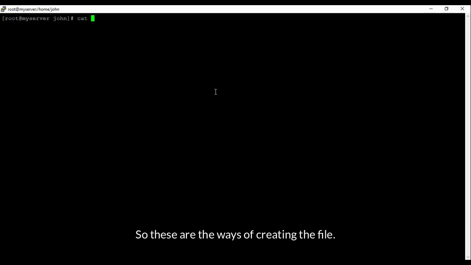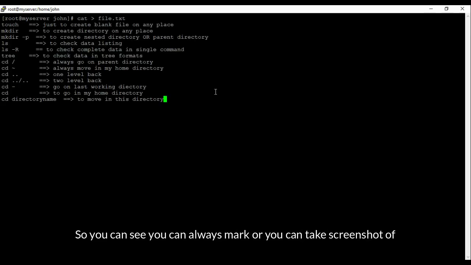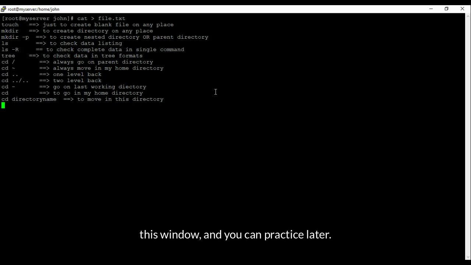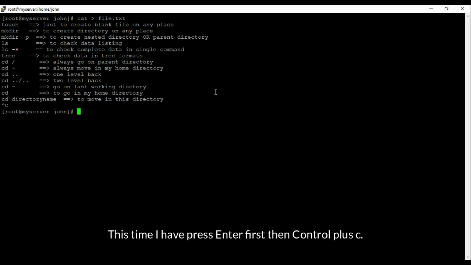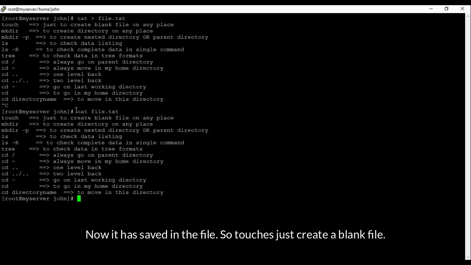Okay, so these are the ways of creating files. You can always mark or take a screenshot of this window and practice later. I have given you the command explanations here. Now let's see. This time I pressed enter first, then Control plus, to check whether it has saved in the file or not. Okay, now it has saved in the file.